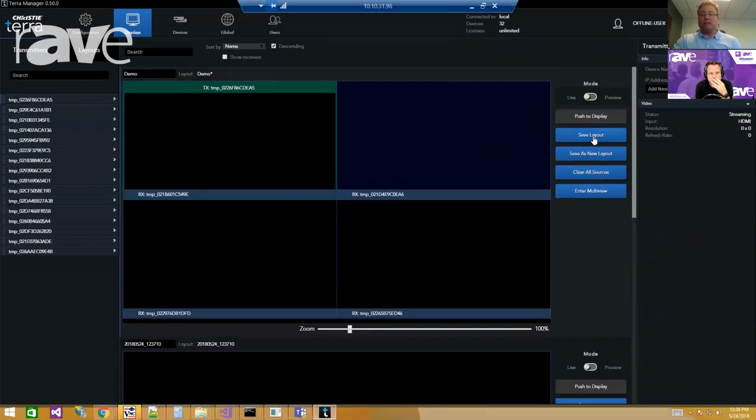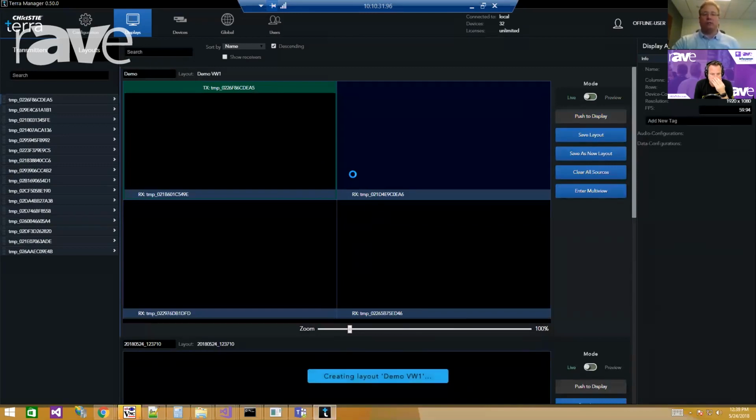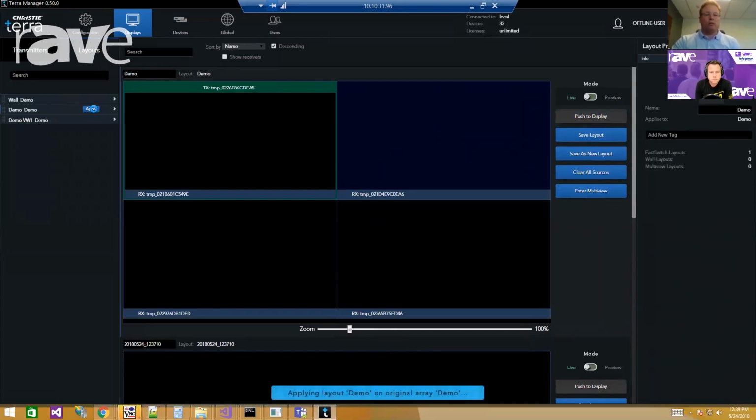And then, as I say, I save a layout here. That layout happens to be called demo. I'll create a new layout called demo VW1. So now I have two layouts that apply to that display here. And if you look over here, we had demo, and I can apply that layout. Let's see here. That's the same layout I already have. Let's see what this one does. That one clears the screen.